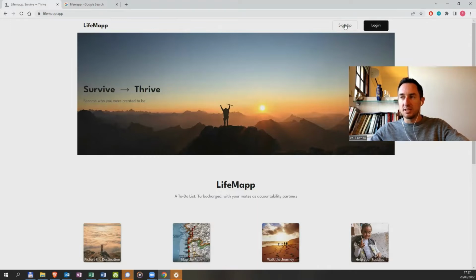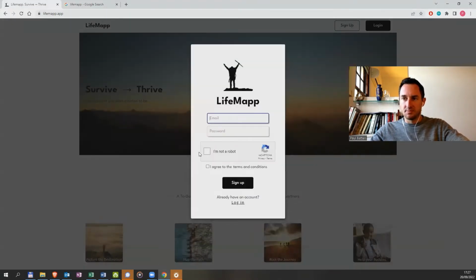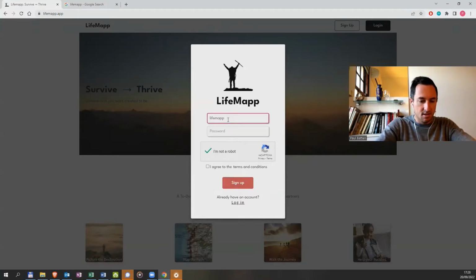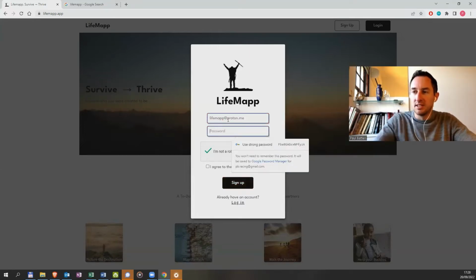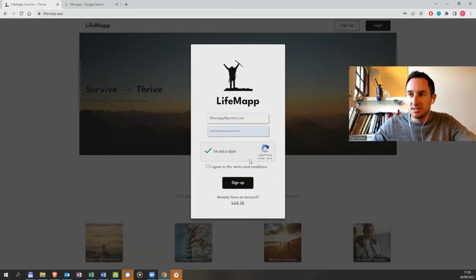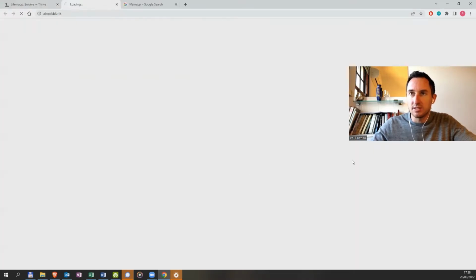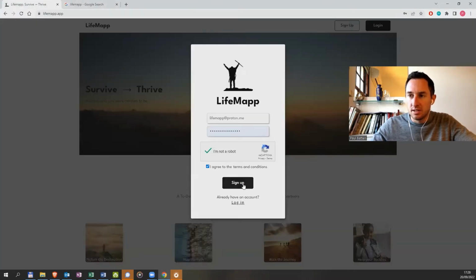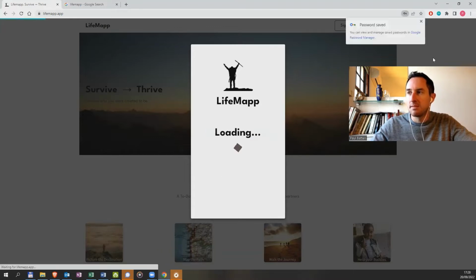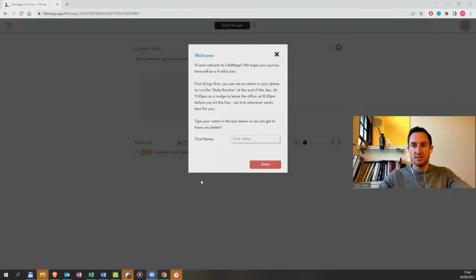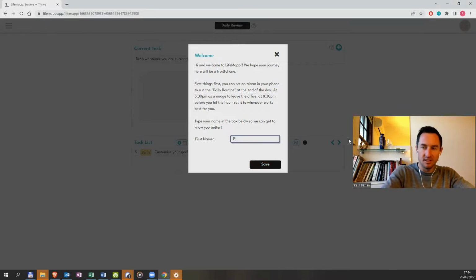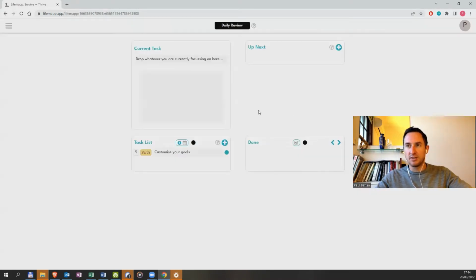So you can sign up or log in up here. We'll sign up. I'll put in the email as lifemap@proton.me. Use just a default password. Read the terms and conditions. You can click on those and have a look, and sign up. So here you have LifeMap. I'll put in my first name and we'll have a little look around.